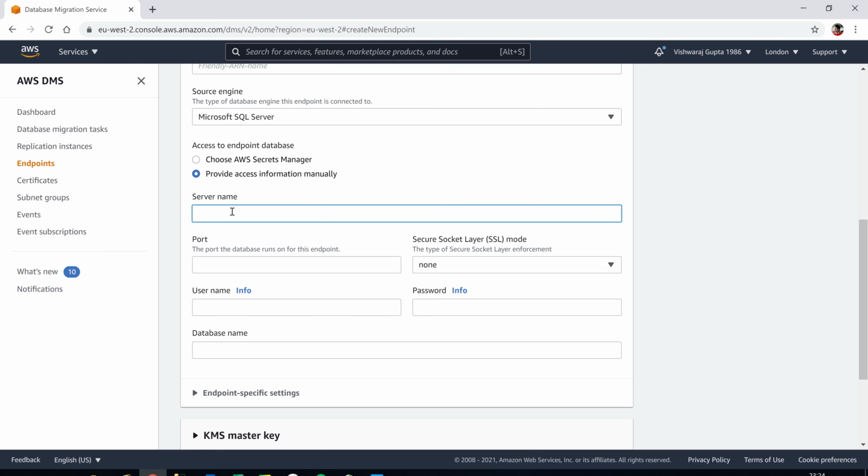In this case, you'll have to mention the server name and your port. You should have login details. All these details, how you can get them, I will show you.